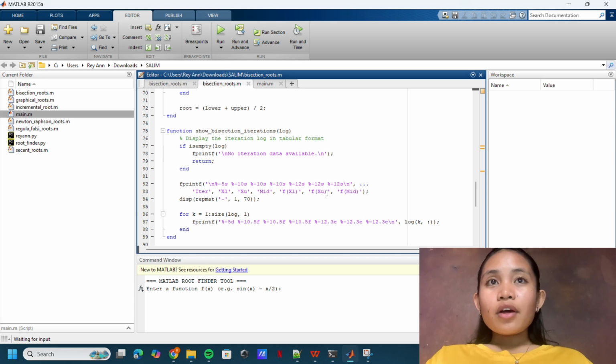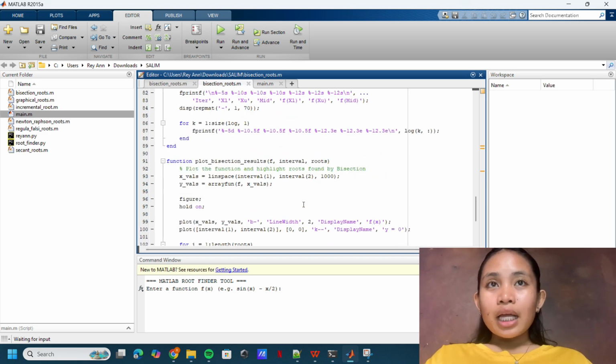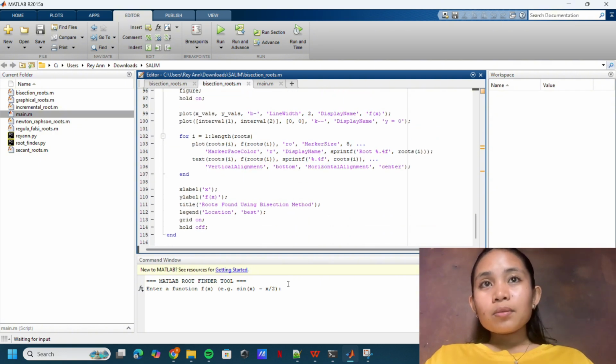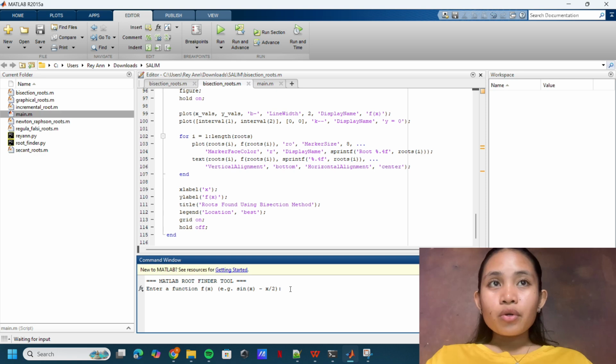Finally, this function plots the original function over the interval, marks the found roots with red circles, and labels them. A dashed horizontal line at y equals 0 serves as a reference. This visual output makes it easy to see where roots occur relative to the function curve.